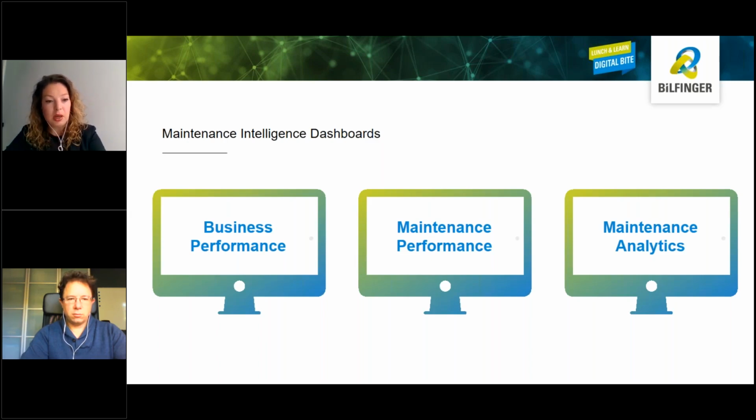Business performance mainly shows financial KPIs, but also, for example, workforce utilization. Maintenance performance gives an indication of how well I am performing with my maintenance, for example, in terms of time, but also in cost, or how my backlog is, am I doing my work on time, how am I doing my planning, these kinds of things. And the maintenance analytics is really to dive a layer deeper into the data and find some insights, for example, on asset level, to see what bad actors you have.